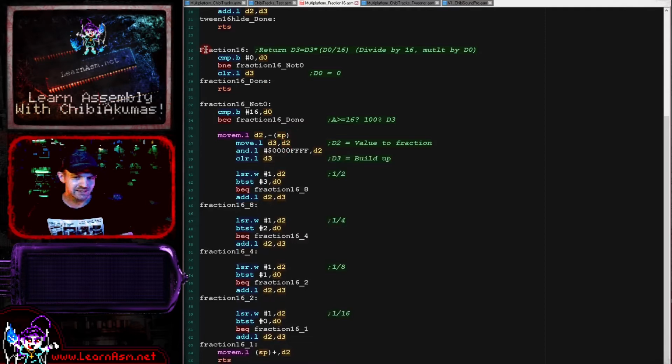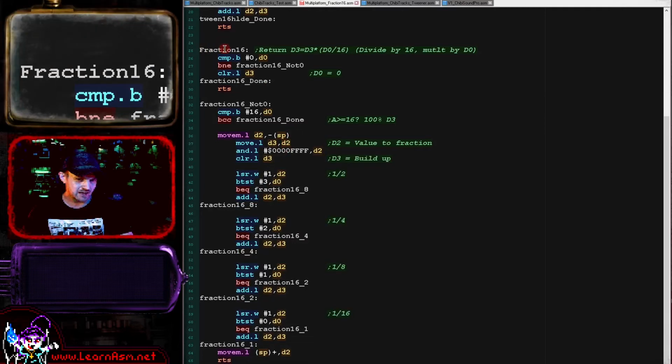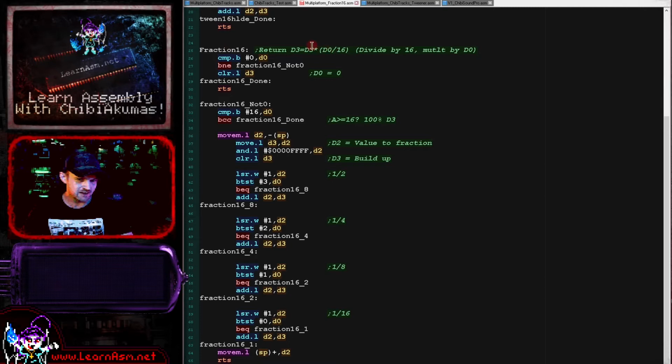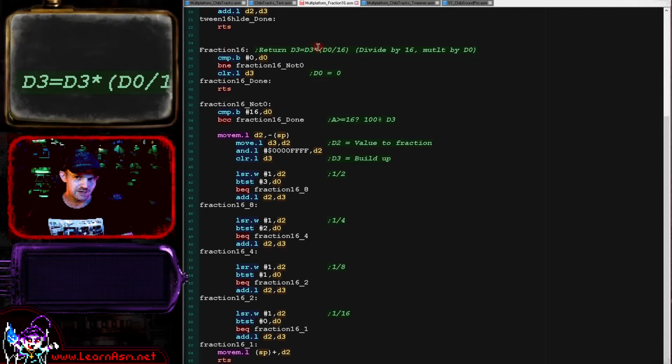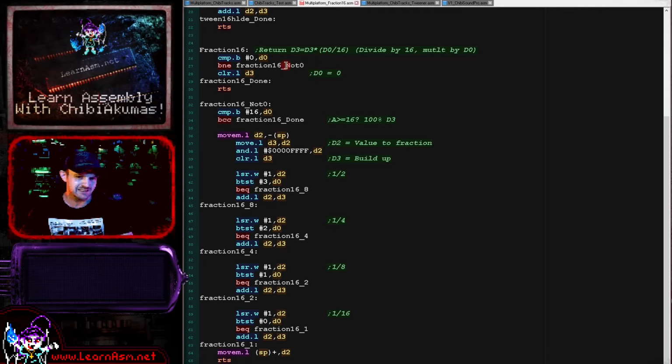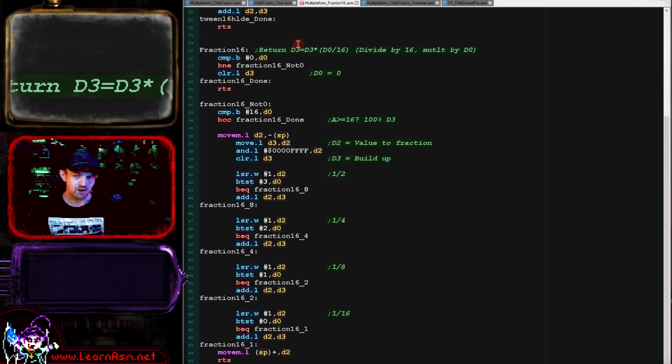Now, basically, this is the fraction 16 routine, and it's effectively doing the formula D3 = D3 × (D0 / 16). What we're basically going to do is repeatedly bit shift the value in D3, dividing it by 2, and then test each of the bits in D0 that matches, and add to a build-up if that bit matches, and this is effectively doing that division calculation for us.